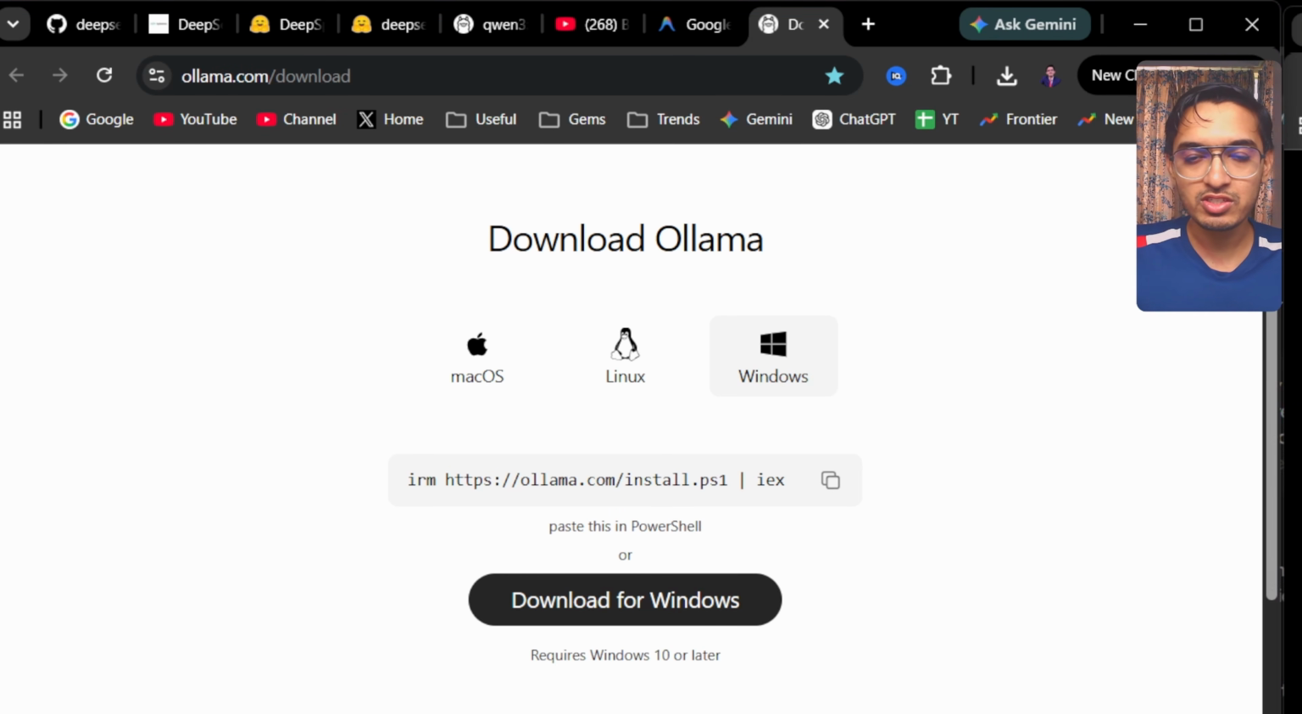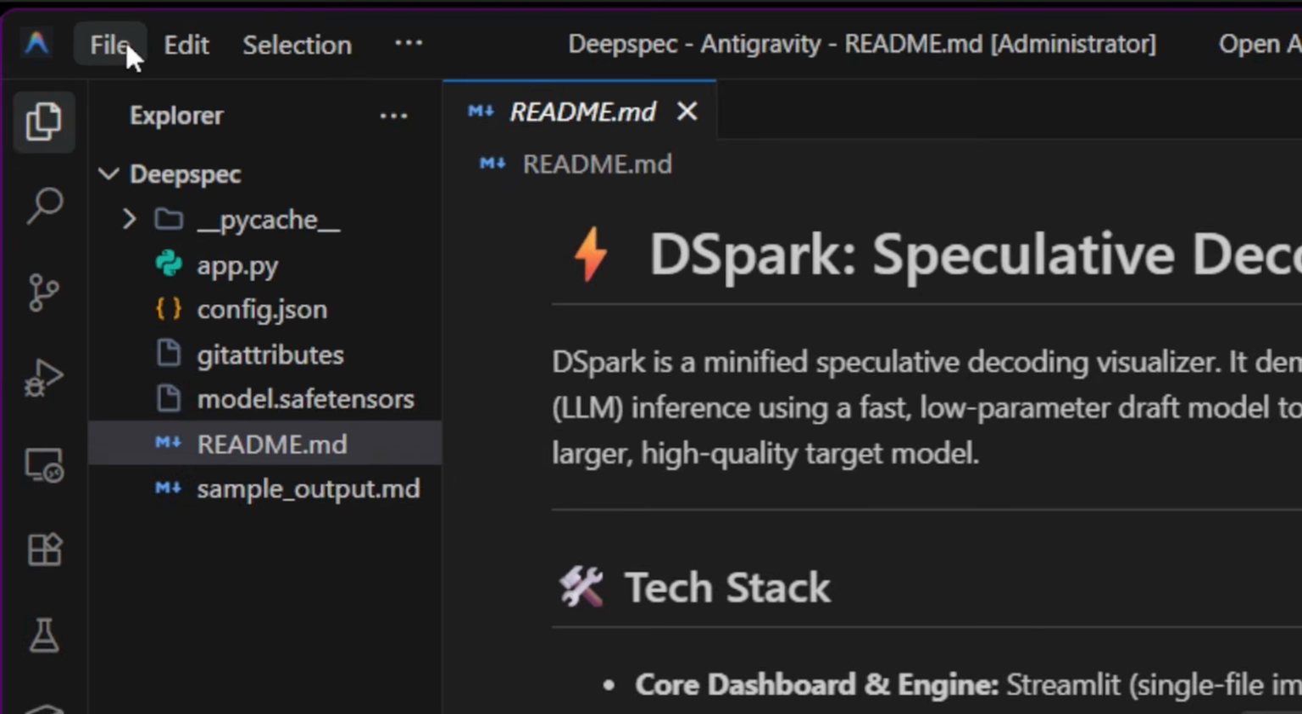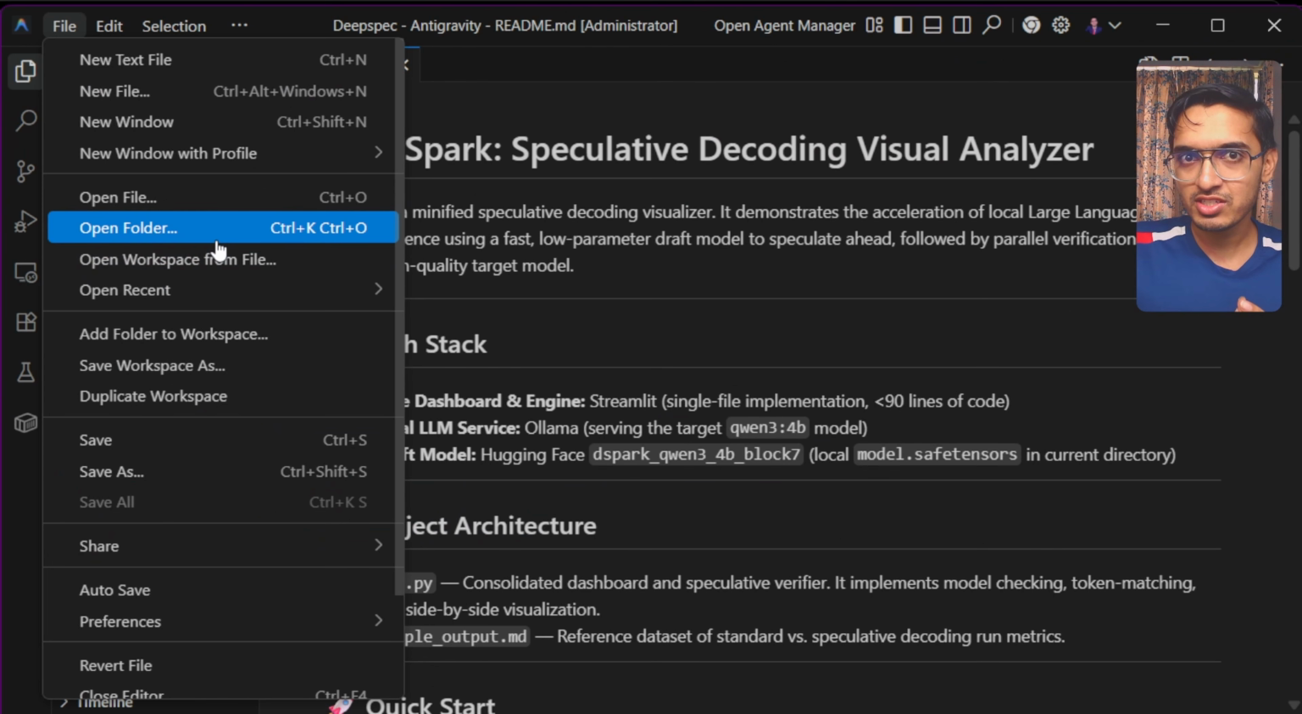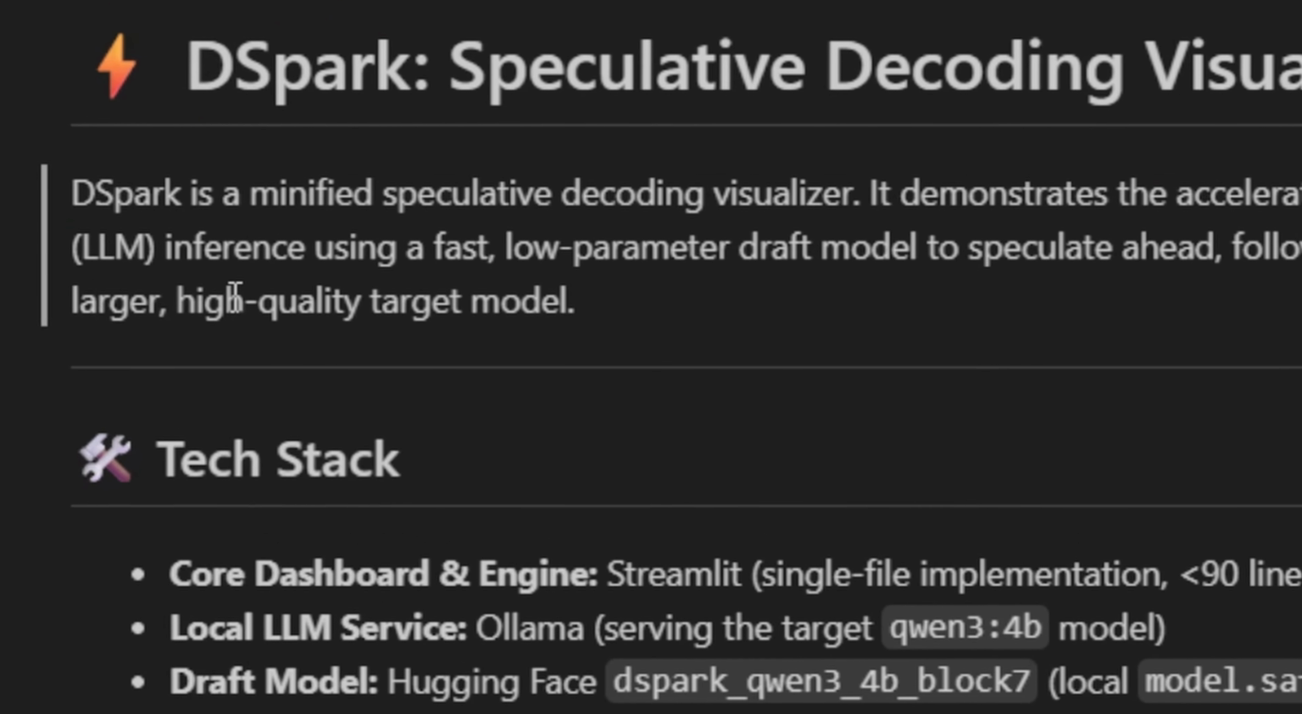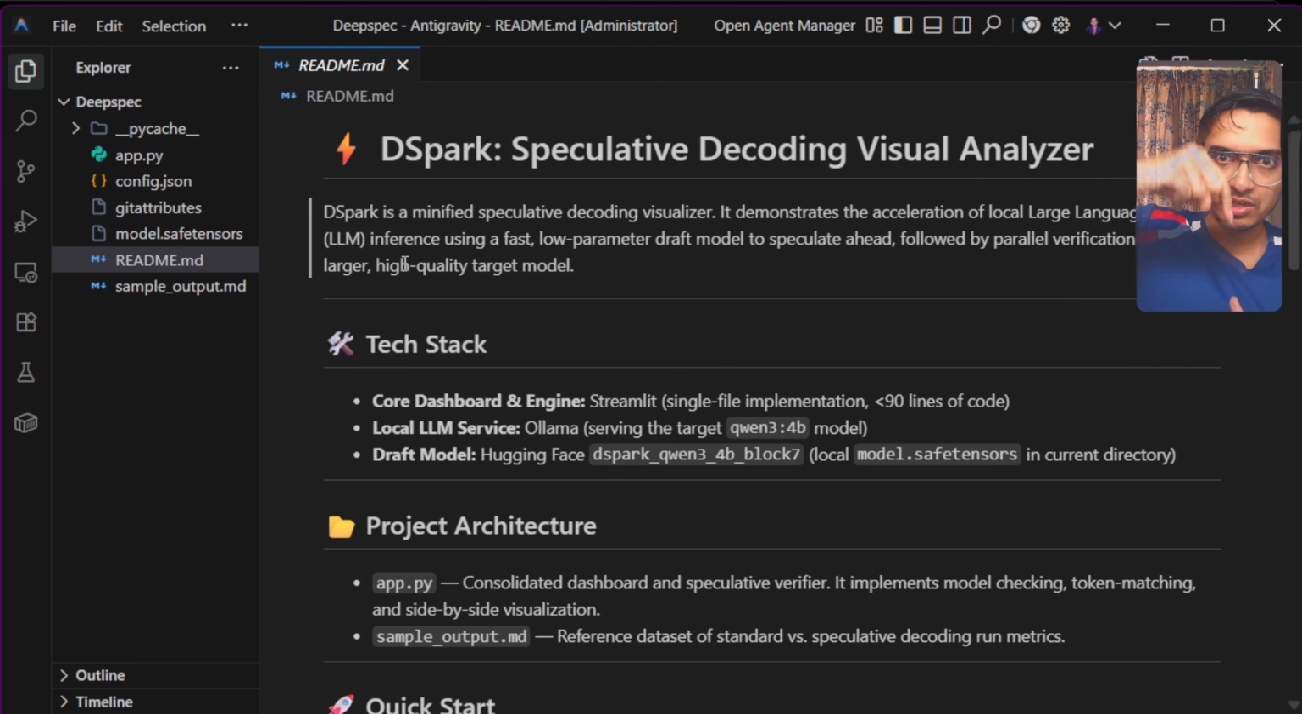Once you have both of these installed, you can go to Antigravity, go to the file menu, and open any folder in your system as the current project directory. Then I've built this readme file and the code files, which I'll be putting in the GitHub link in the description and pinned comments, so you can directly copy all of these and get the project running.